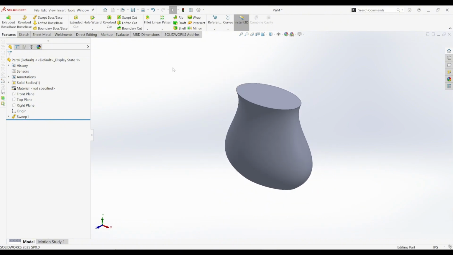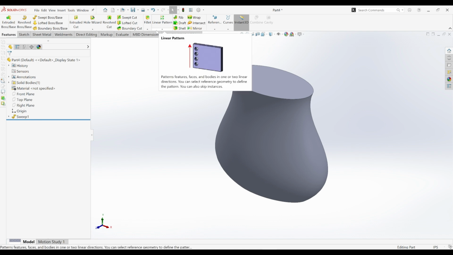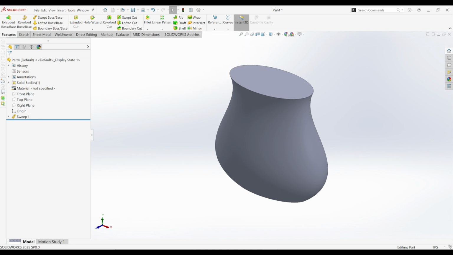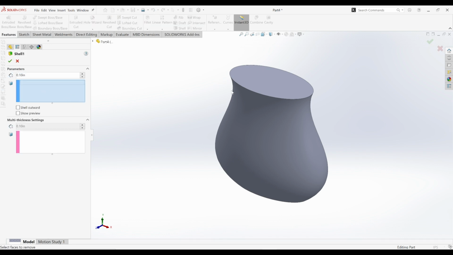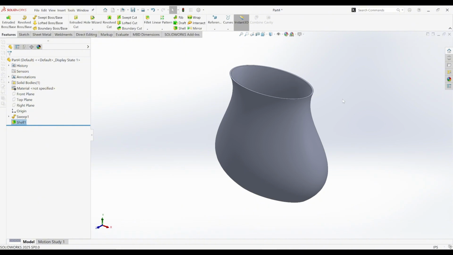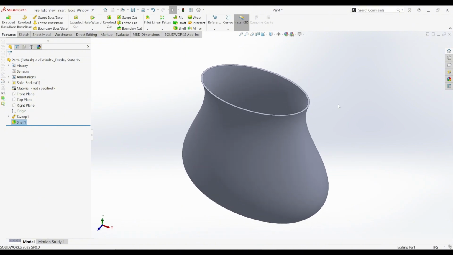So to complete the vase I talked about, you can use a feature like shell. So under features, I'll just select shell, do this quickly, select this surface, maybe 1/8 of an inch, show preview, boom, boom, and you have a vase. Nice, right?